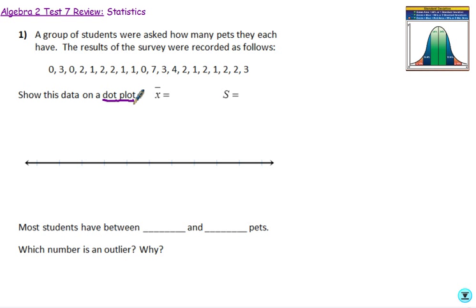Pretty simple. As the name suggests, we're going to do a dot for each time that we see a particular number. Looks like the smallest number is 0. So on my number line, I'm going to start with 0. And it looks like the largest number, so 0, 1, 2, 3, looks like 7 seems to be the largest number. So we'll just count from 0 up to 7. And again, what these numbers represent is the number of pets that people said that they had.